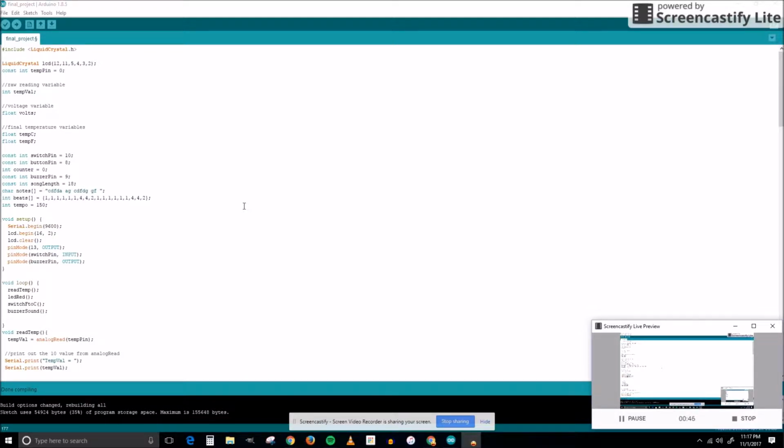Also, the user can decide if they want to read the temperature in either Celsius or Fahrenheit by flipping a switch. And if they are bored while watching the temperature, there's also a little radio function where they can play a melody and listen to it as they watch the temperature.